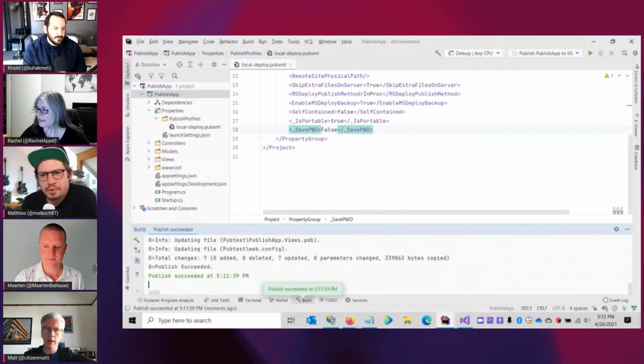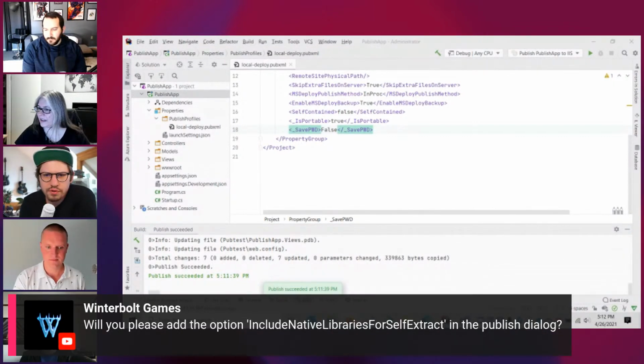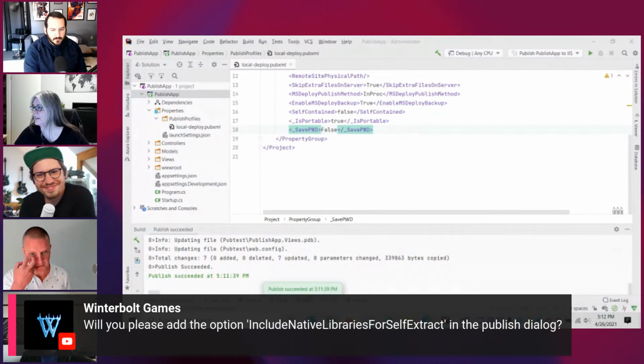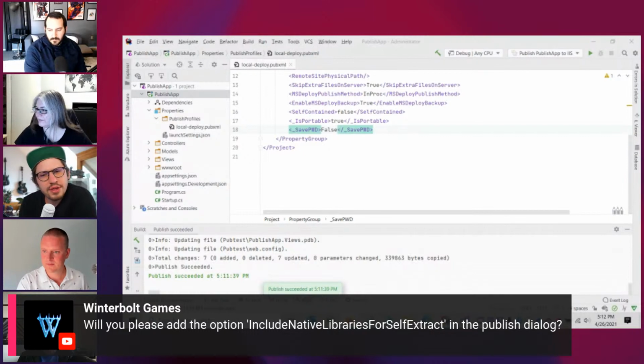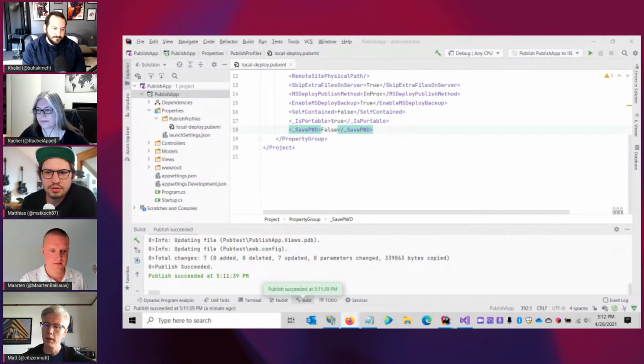Cool. I remember we also have actually one question from the audience. Feature request: please add the option to include native libraries for self-extract. I've seen that before, I think, from someone else being mentioned. Also, I think maybe trim while publishing might also make sense, right? In some situations. I think that checkbox we also don't have yet.